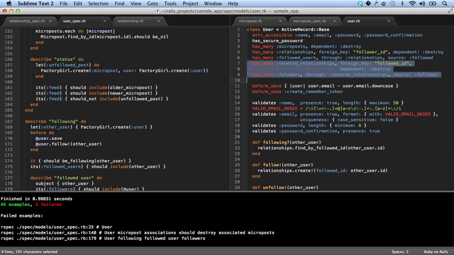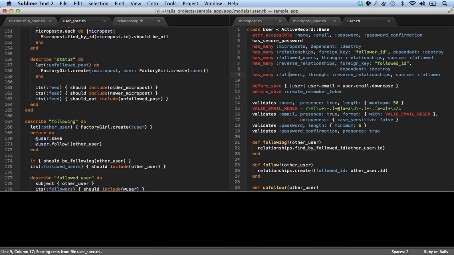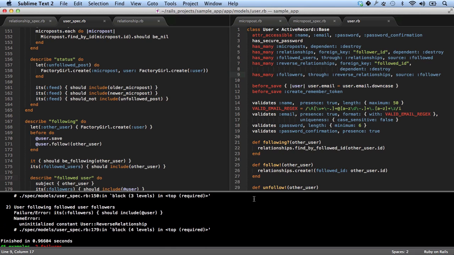Why is that? Oh, there's a typo. I have followers with 1 L here. Let's rerun that. Still 2 failures, but it's some progress. And you can see here that Rails is complaining that there's no constant called reverse relationship.